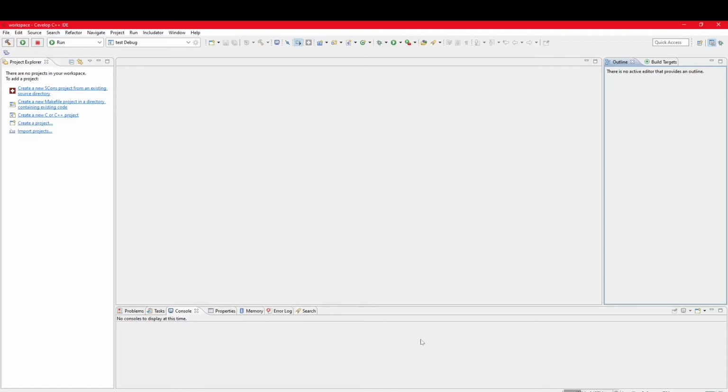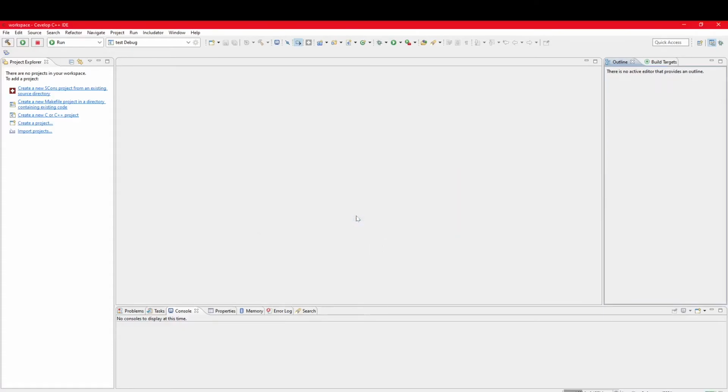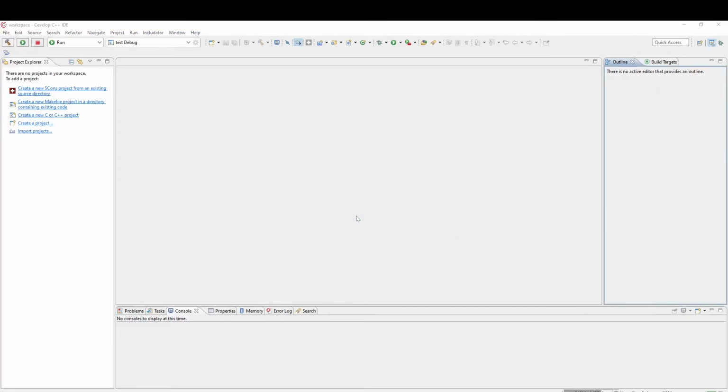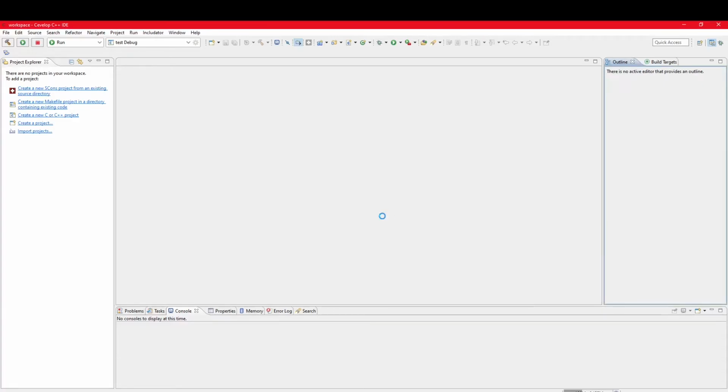And you can see the installation progress right here. So it's halfway and it's warning us that this plugin could be very malicious. So just install anyway. Don't worry about it. It's not malicious. And then it's done with the installation. It's asking you to restart. So you click restart.